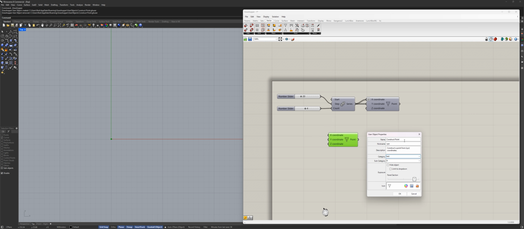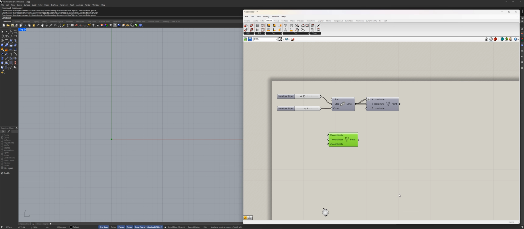So when I'm happy with my nickname, I'm gonna click OK, and you're going to see that in my main palette, a new tab appears called test for me. If I open it up, you're going to see that now I have this construct point node. It is a duplicate of the original. It's called the same, it has the same name, but it has a different nickname.